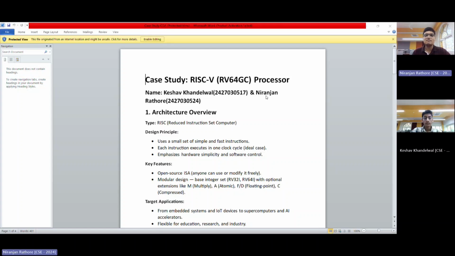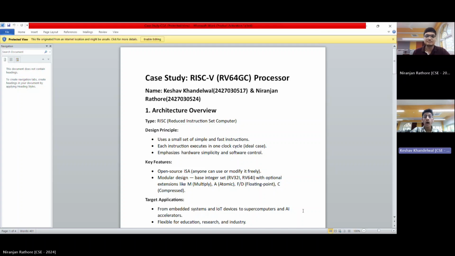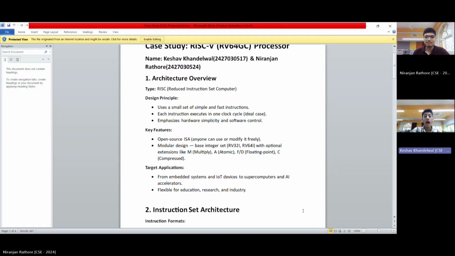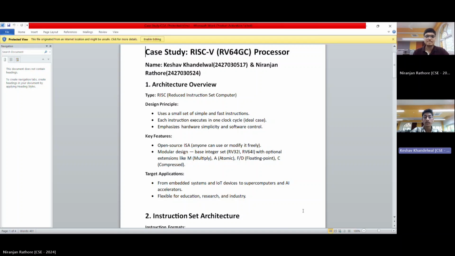Hello everyone. Today we are going to talk about a very interesting processor called RISC-V, especially the RV64GC version. It's becoming quite popular in the tech world and we will explain why. Yes, we'll walk you through how it works, its design, pipeline, memory, and even how it compares with other processors.